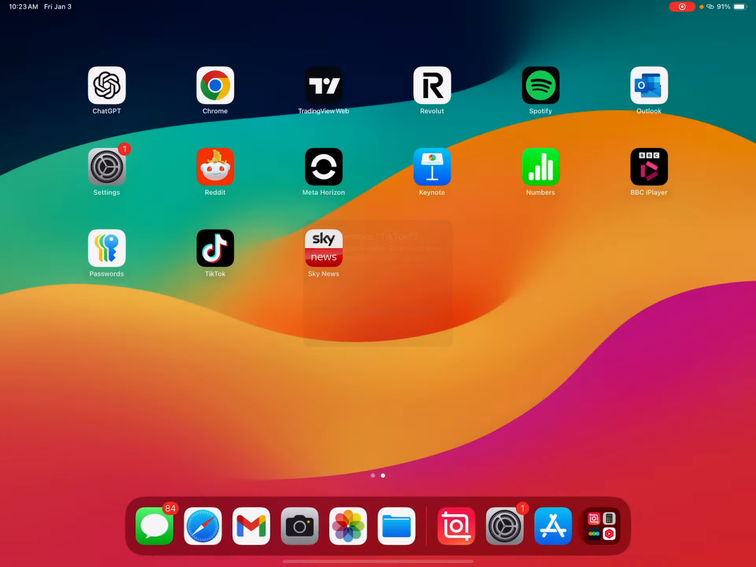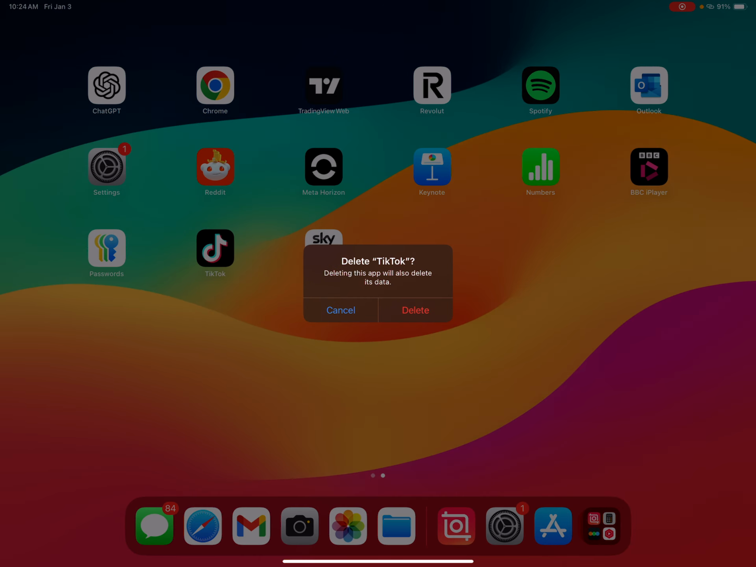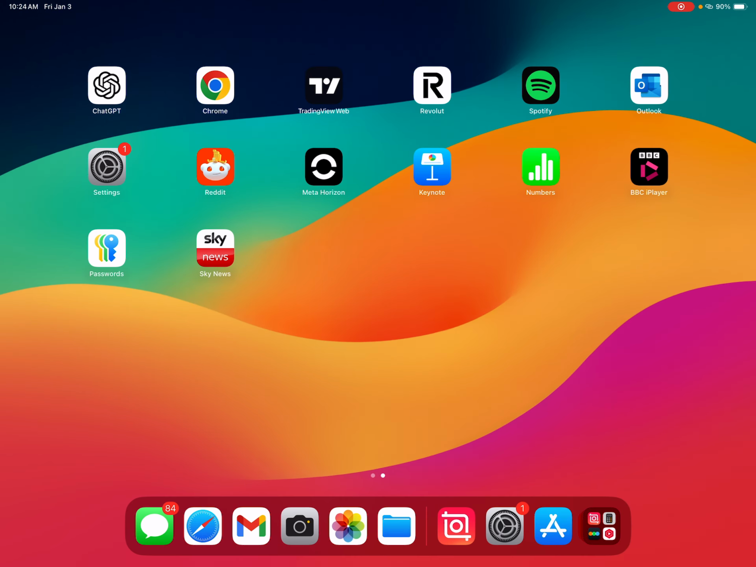So you just want to click delete app there, and then you're going to want to confirm that, so as to make sure that you do want to delete the app. Click delete, and as you can see, it's now completely deleted.